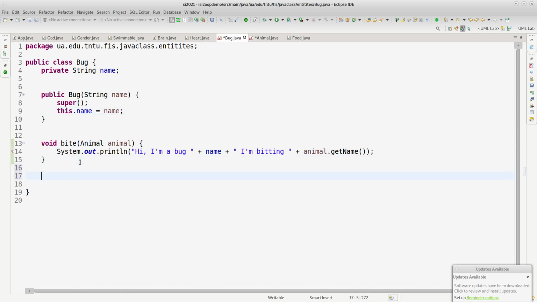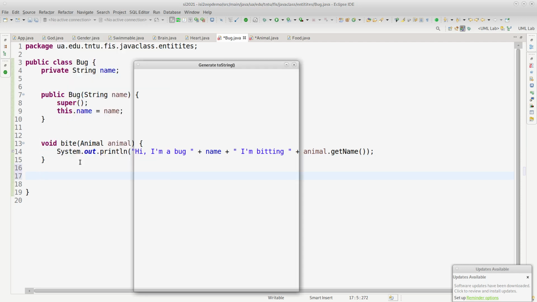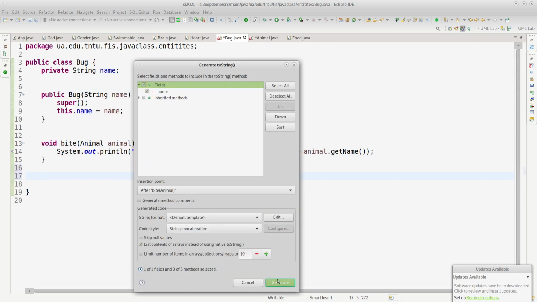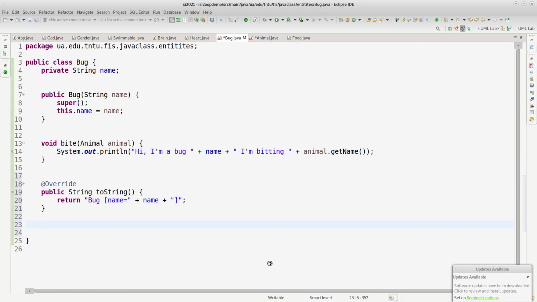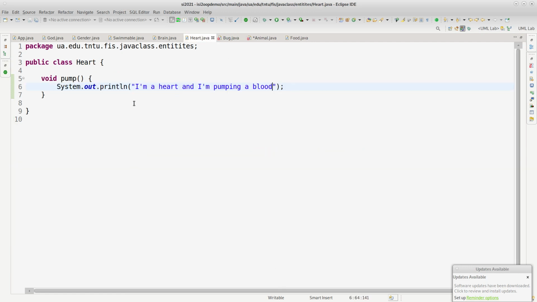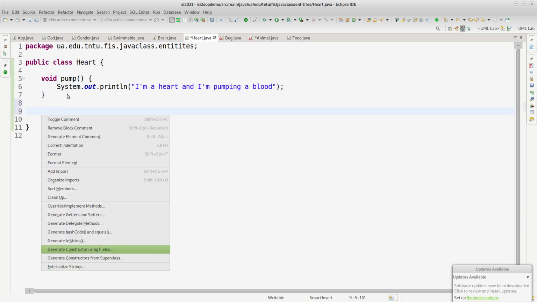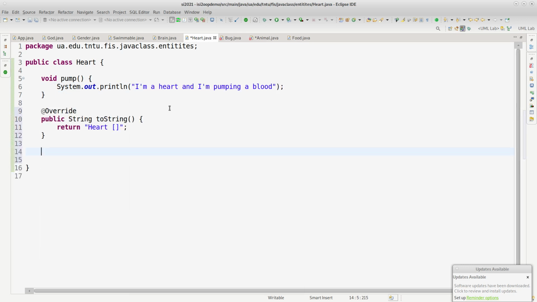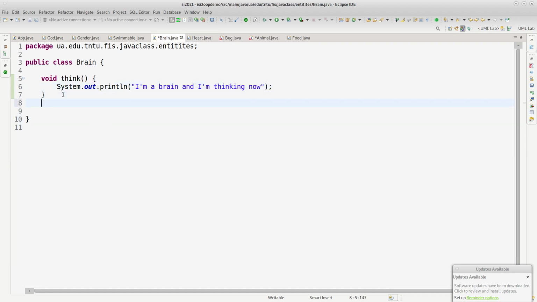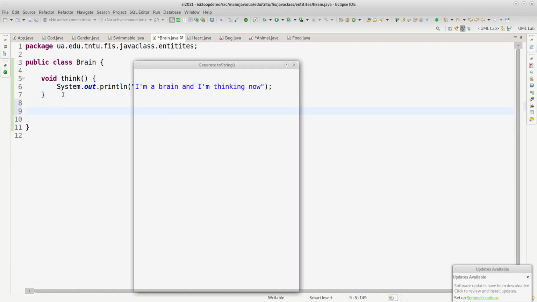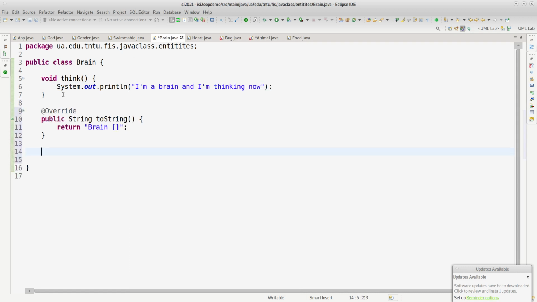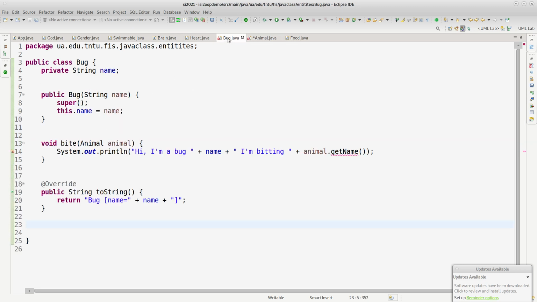Bug will also have method toString, generate. Heart will also have method toString, and brain will also have a method toString. That's about all this.